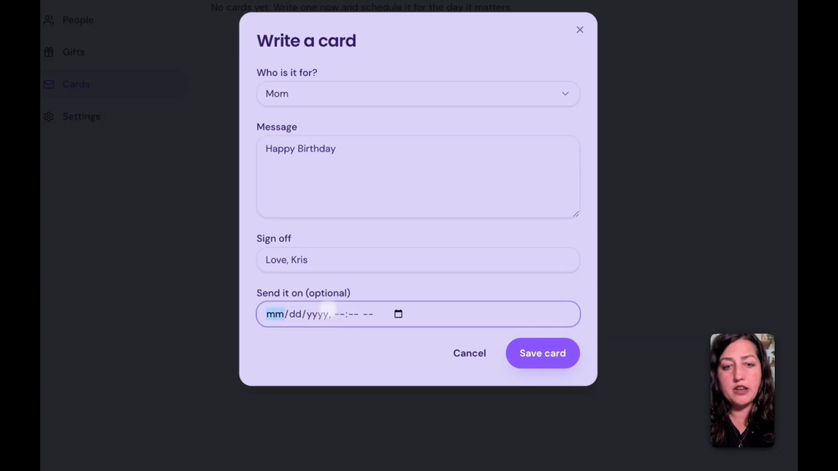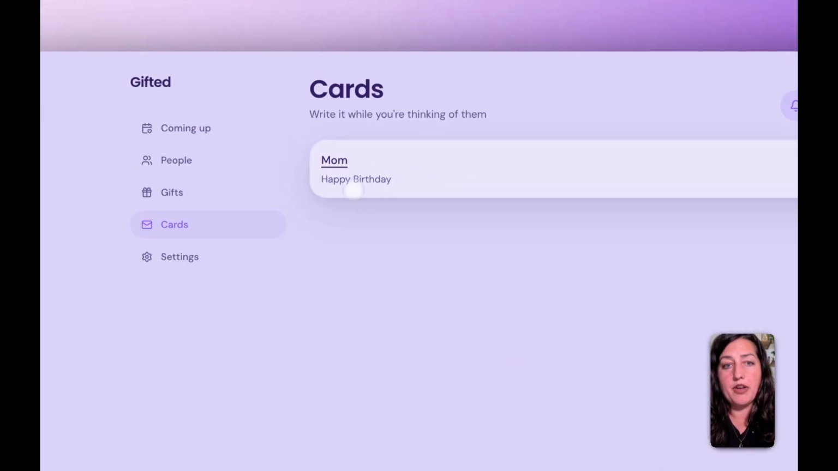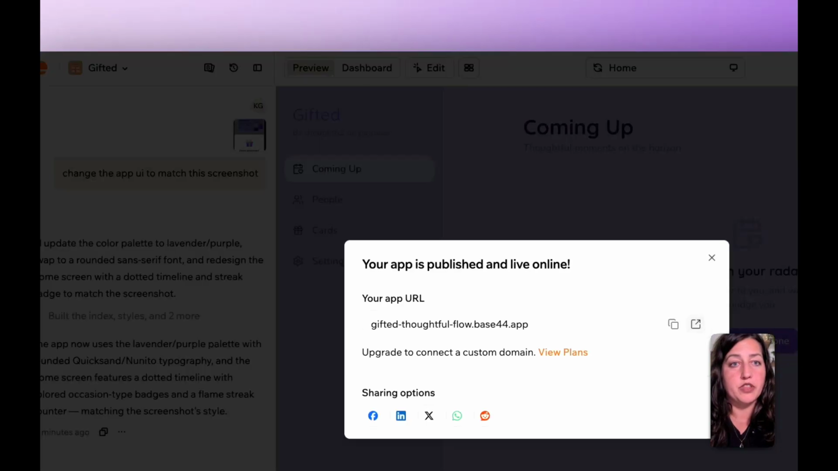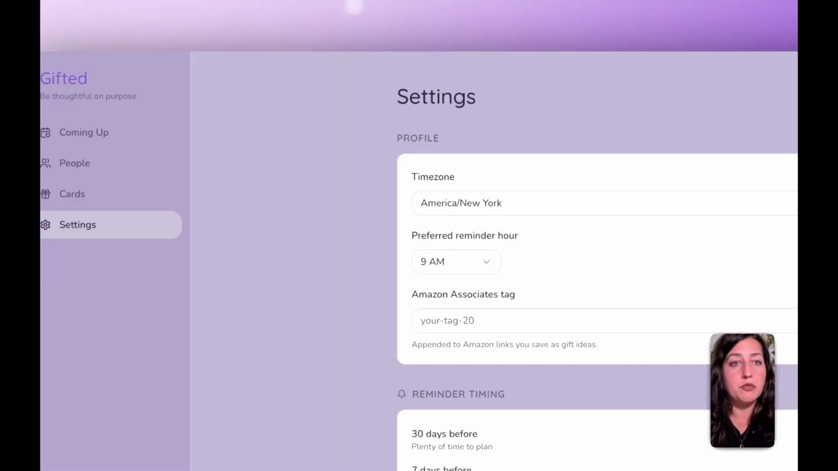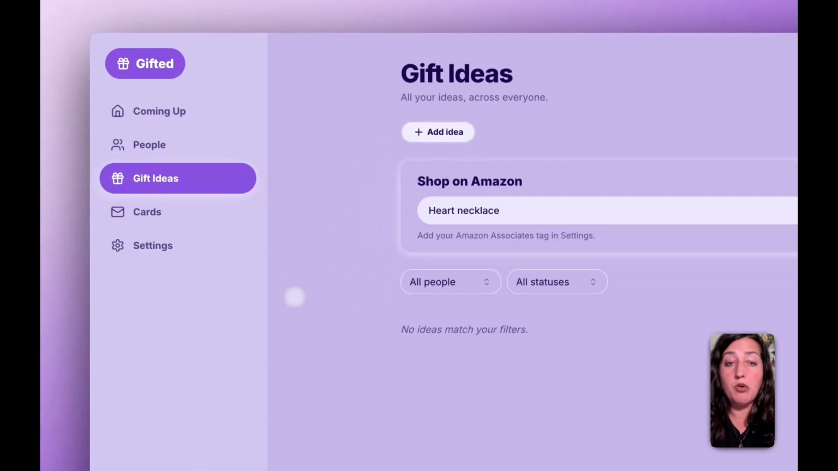Read. And then send it. It should be able to send it on her birthday. But now we have a draft card, but it doesn't really look as good as we wanted it to. Okay. Next up, we have Bolt.